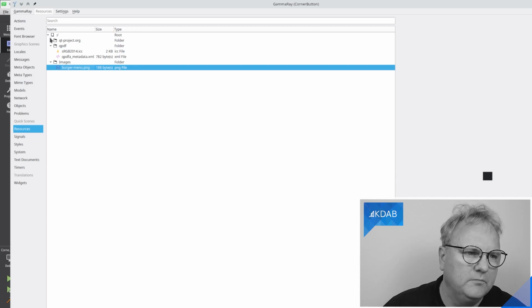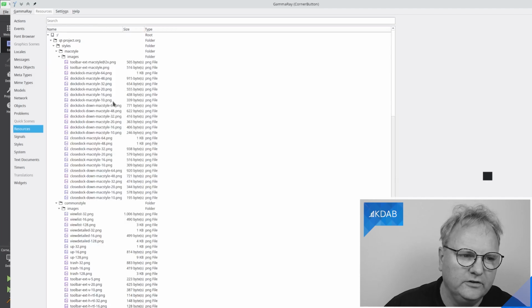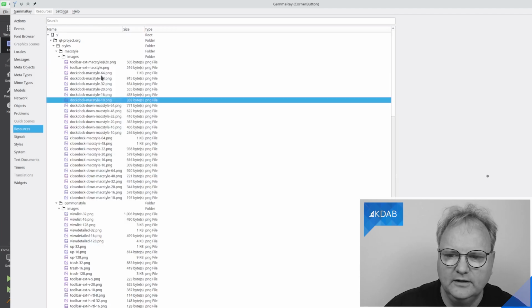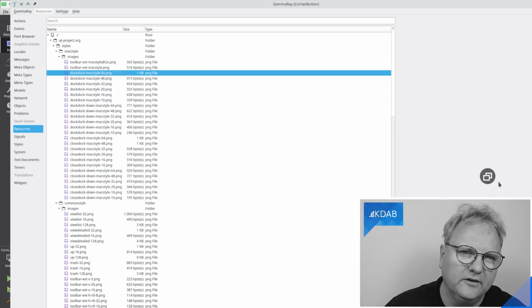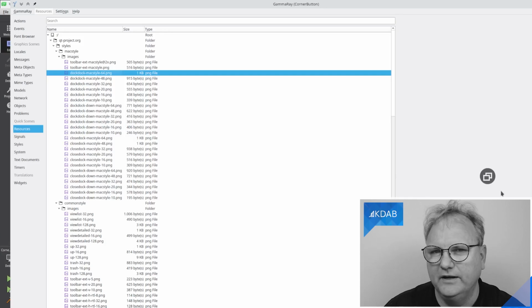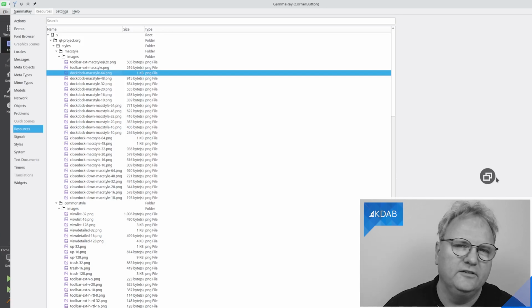And then maybe you're interested in some or all of these resources that come with Qt itself. I'm not even sure if they guarantee you that they'll be around, but anyway, you can see that they're in there.